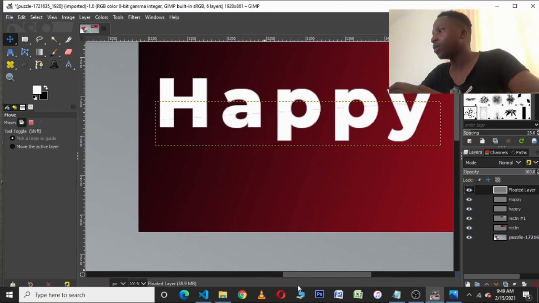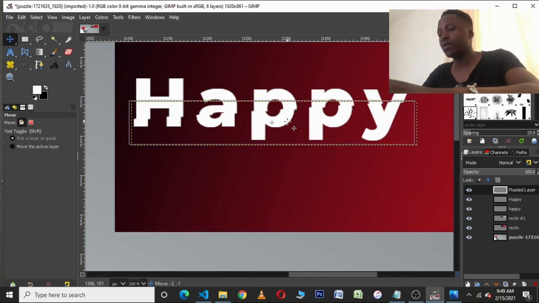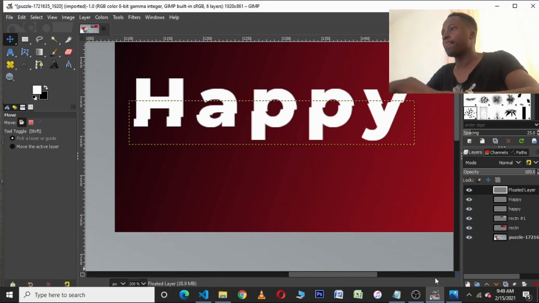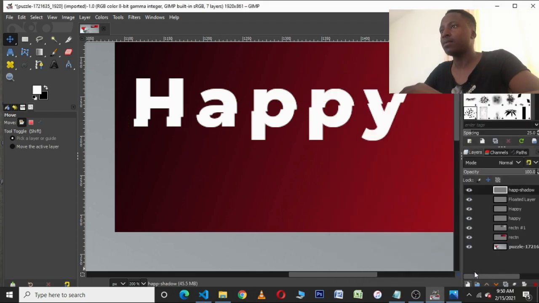Then we want to add a new layer, call it shadow. I want to put the shadow that will make the effect look nice. Okay, for this you can grab paths tool again, and we want to grab free selection tool.